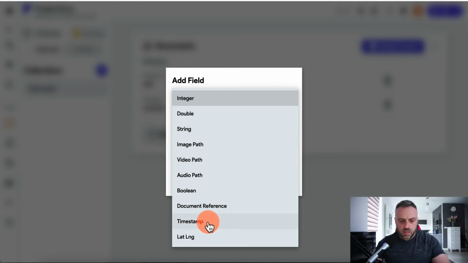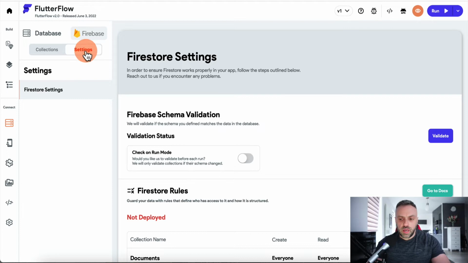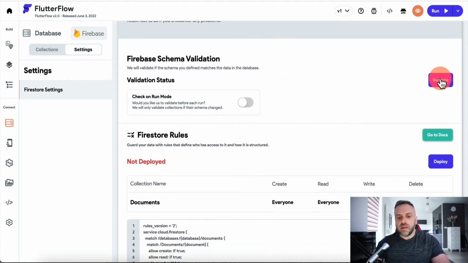Published is a timestamp. Okay? So that's kind of what we have. If we go into settings, we can validate that the schema matches perfectly. We're going to hit validate. And this is always good practice.